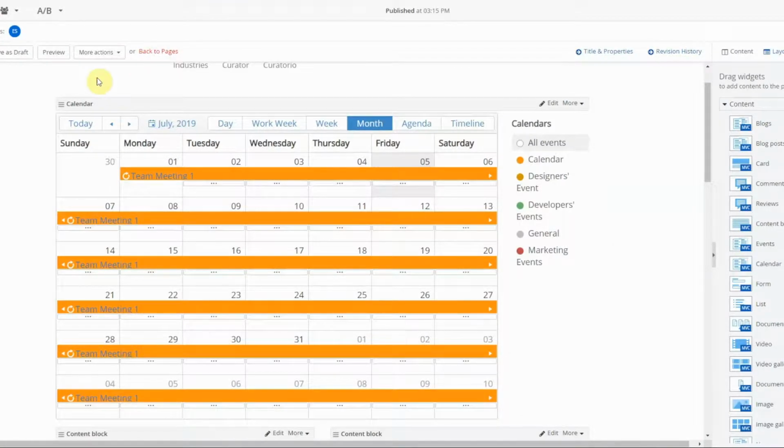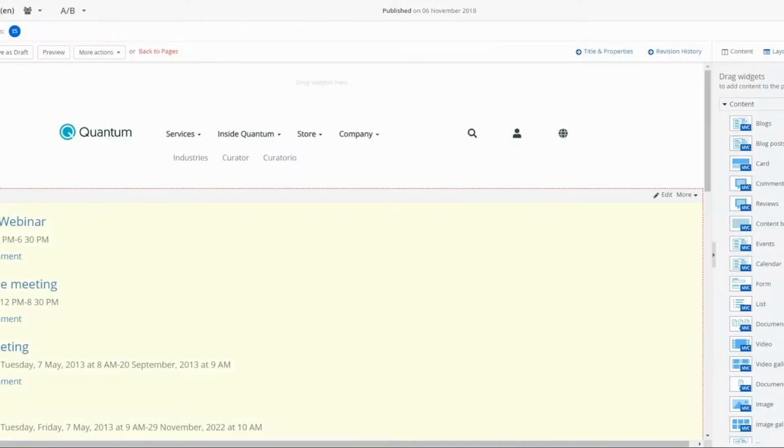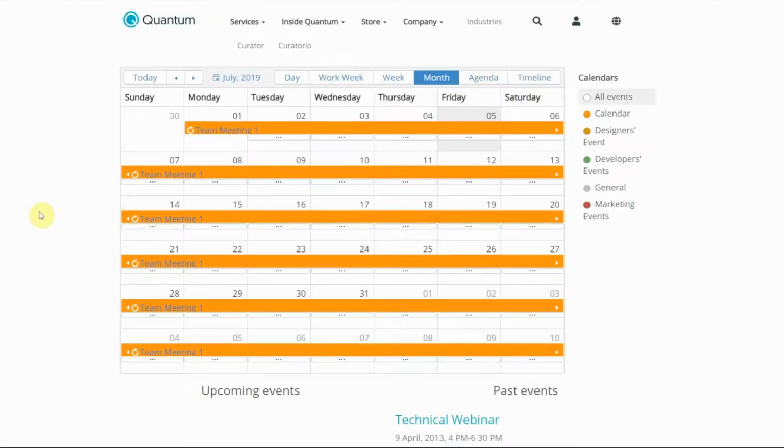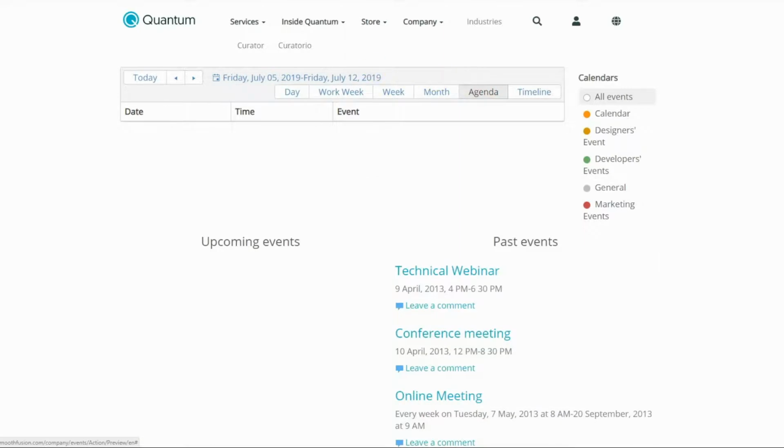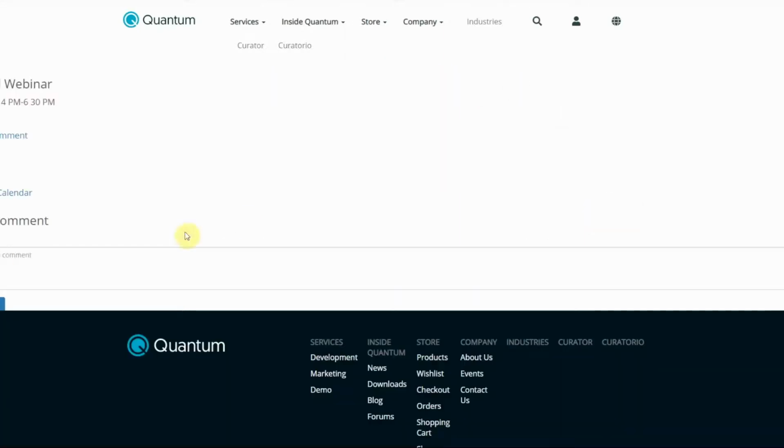And this is what the back end of the events page looks like. You can see we have a calendar widget here. And then on the events details page, you can see we have an events widget here. On the front end, this is how it surfaces with the calendar with different views, or however you have yours styled. And then this is what it looks like when you click into an event, so a dedicated details page.